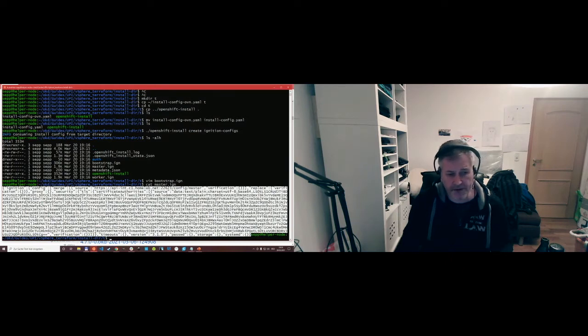Also for the Bootstrap VM, we have to use a small stub. It's called append-bootstrap. Looks like it's even smaller than the master ignition file. It contains the address of a web server. I used Apache, a simple Apache web server on this helper node here. And this Apache provides a Bootstrap ignition file.